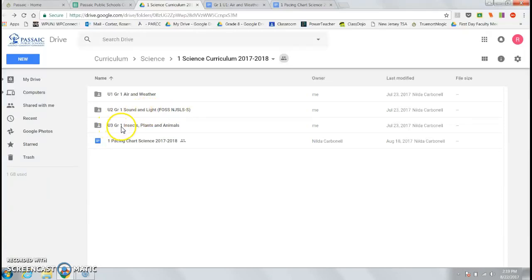And then Unit 3 is Grade 1 Insects. And then there's an addition to that, which is Plants and Animals. So a lot of the activities from Plants and Animals, we supplemented the FOSS book with additional lessons. In addition to the 3 master folders for each of the units, you also see that you have your pacing guide. So let me jump over to the pacing guide for a second.